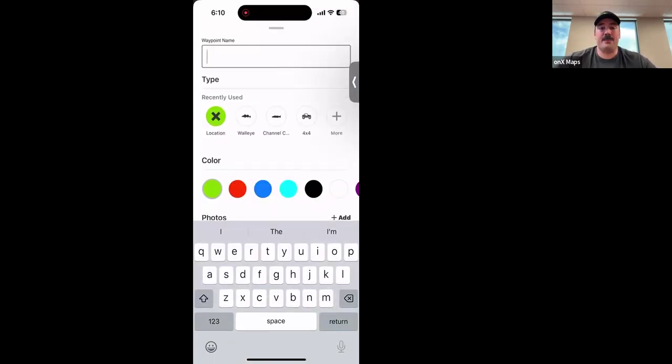Just like offline maps, but even more important, name your waypoints. You're going to end up having potentially hundreds to thousands of waypoints as the years go by. And if you just leave them with the generic timestamp name and that green X, eventually they're not going to mean anything to you. Because I can mark this spot on Osakis.